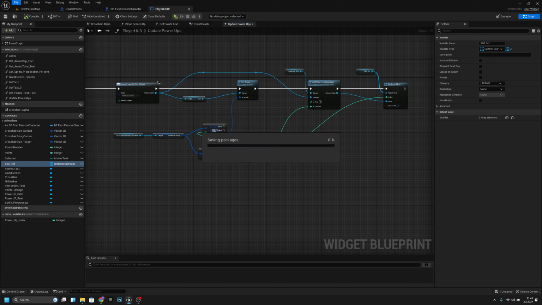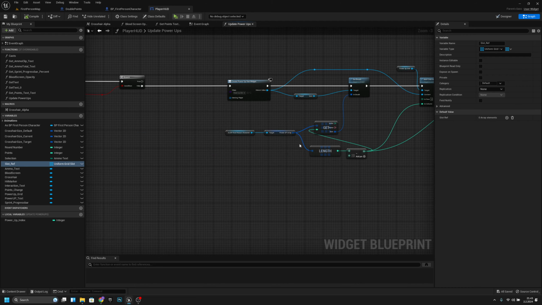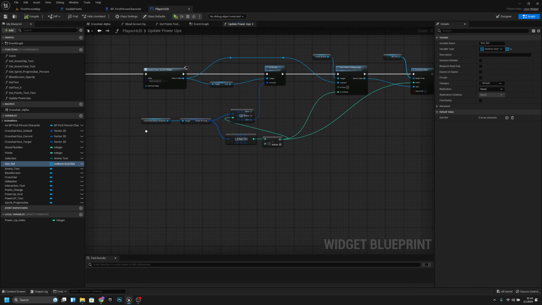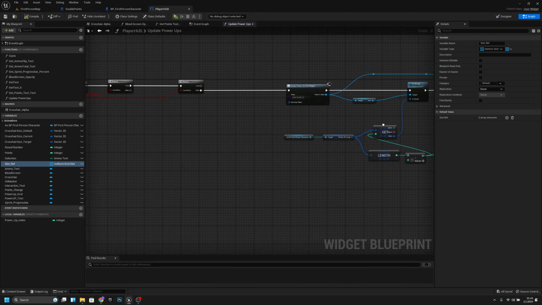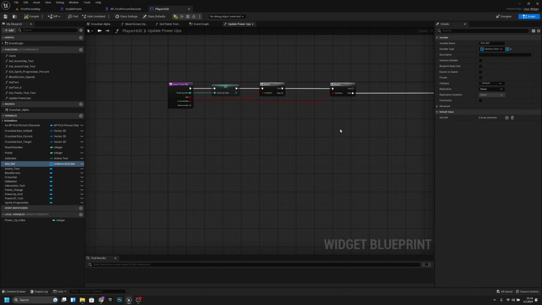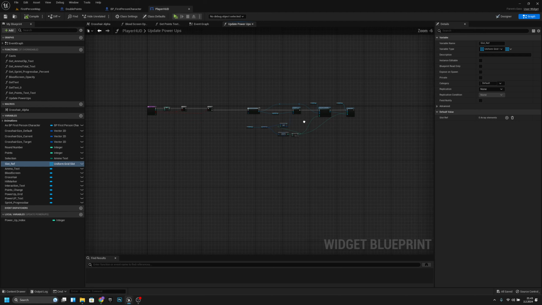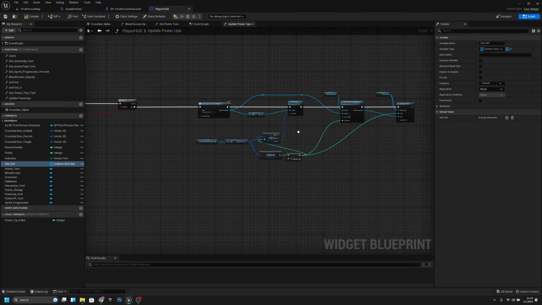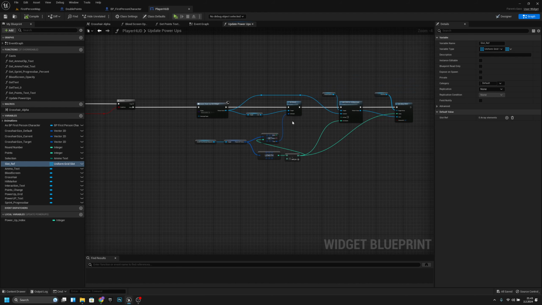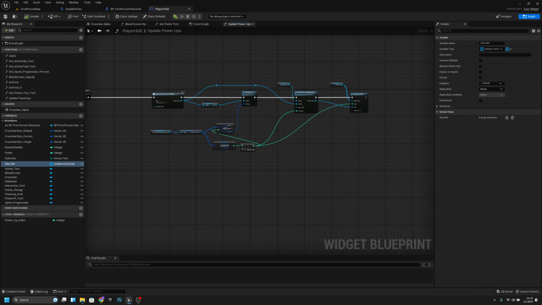We can compile and save. And if I'm not completely wrong, I think we can actually make the perks or the power-up icons. We can already see them if we. Okay, let's actually do it. I will show you later. Let's complete this code. Okay, so this part is done.